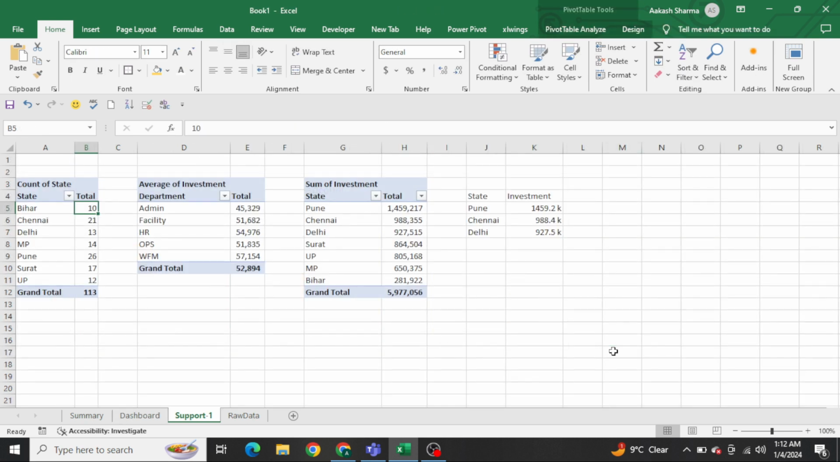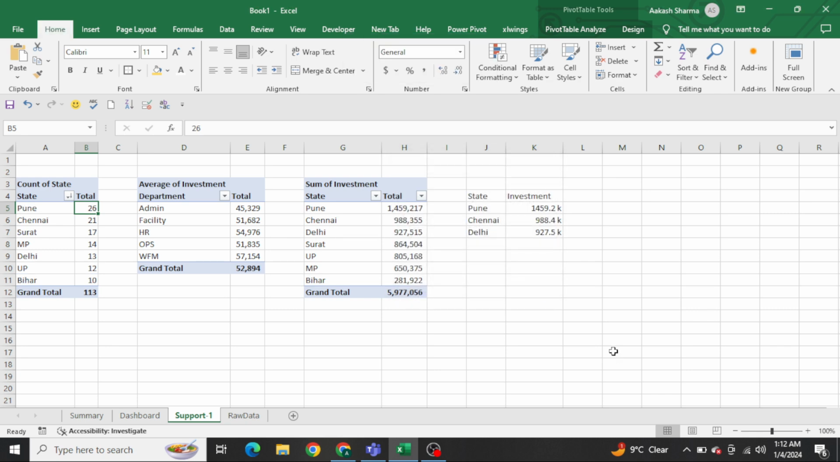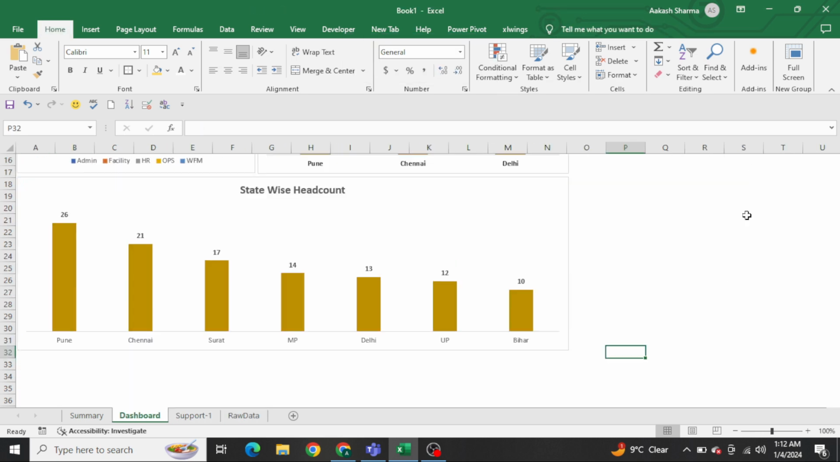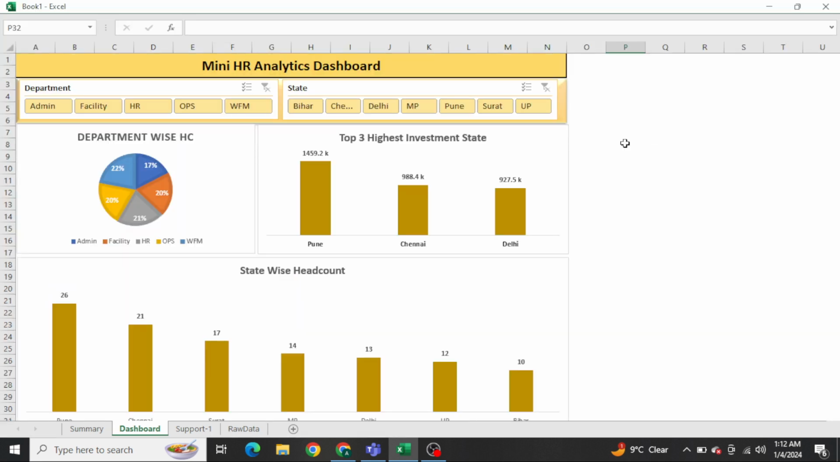If you want to change it, you guys can change it from largest to smallest. Okay, now this would be changed. So I'm just going to full screen mode. Okay, so you guys can see this is the very simple mini HR analytics dashboard we have created.